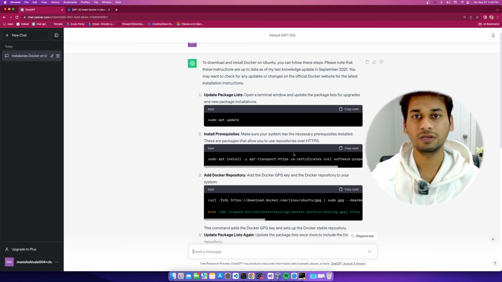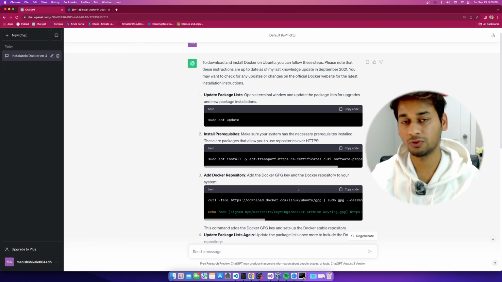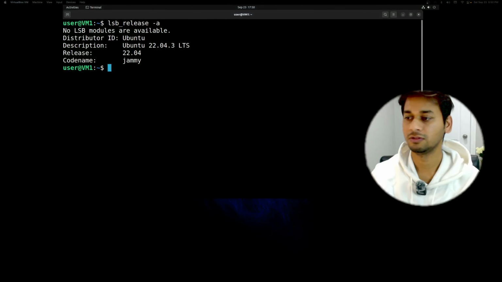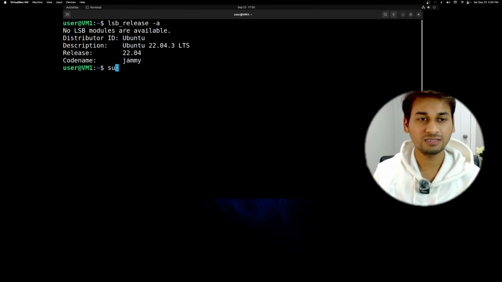So the first step is we need to update our package repository. You don't need to look at the ChatGPT solution. I will walk you through that, and I'll simply do everything on my Ubuntu virtual machine. And if there is something that you need to look into in the Chrome ChatGPT tab, then I'll show you that too. As mentioned above, the first step is to update our package repository.